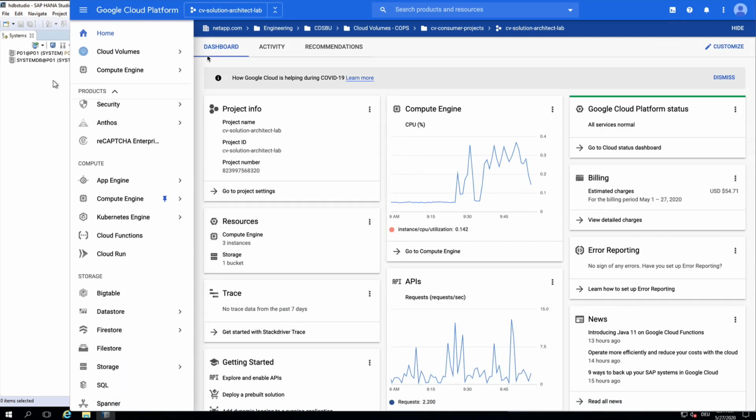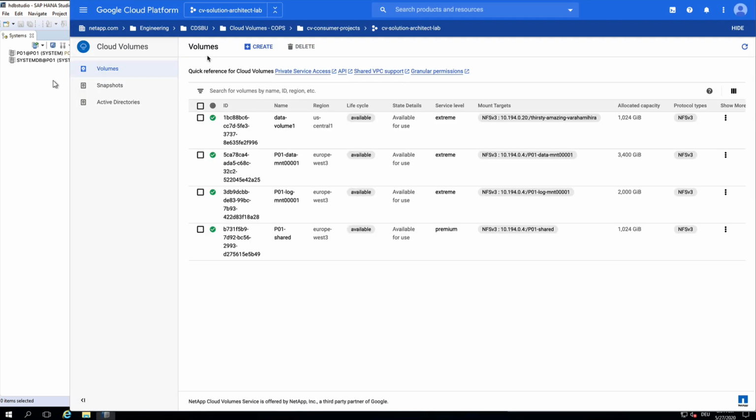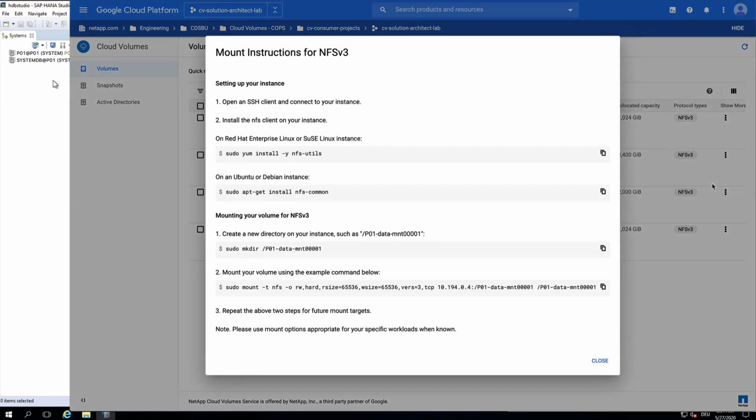In Google, we go to the NetApp volumes, the cloud volumes, and we see the 3 volumes following a naming convention. And we can look at the mount instructions. So we see how to mount it with NFS generically.